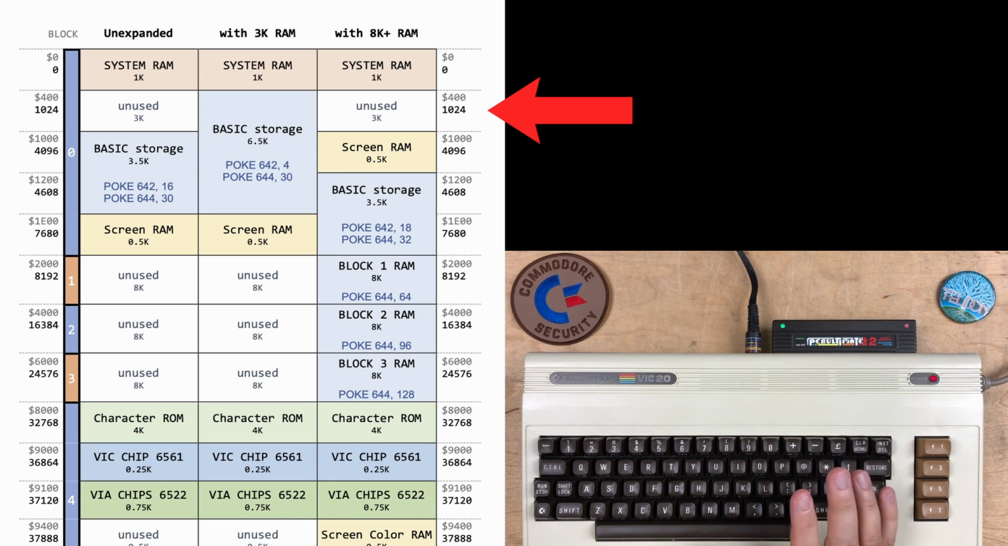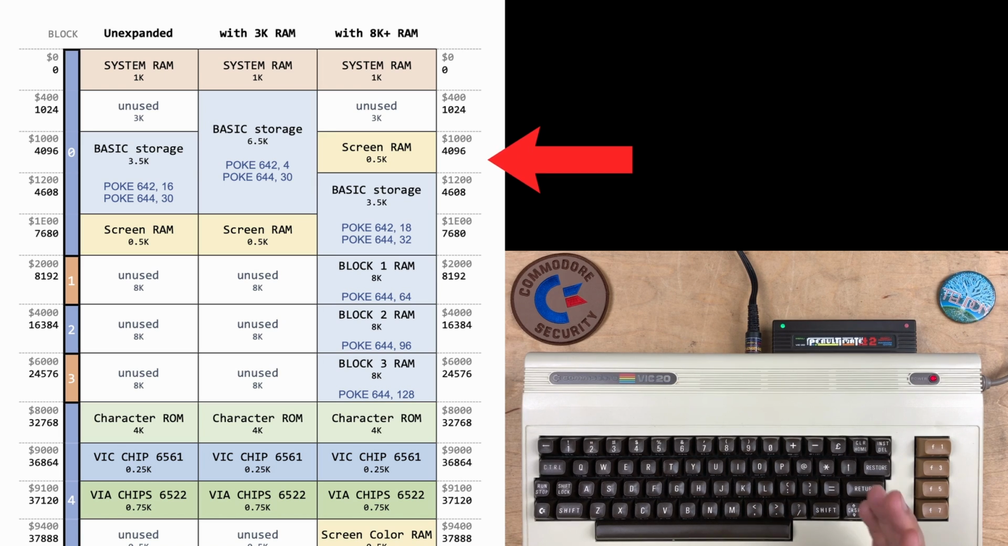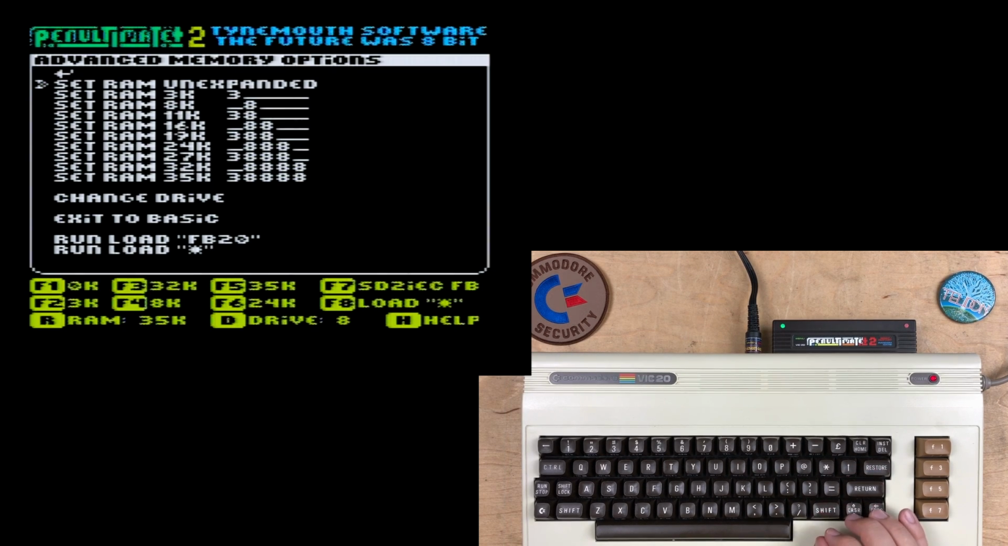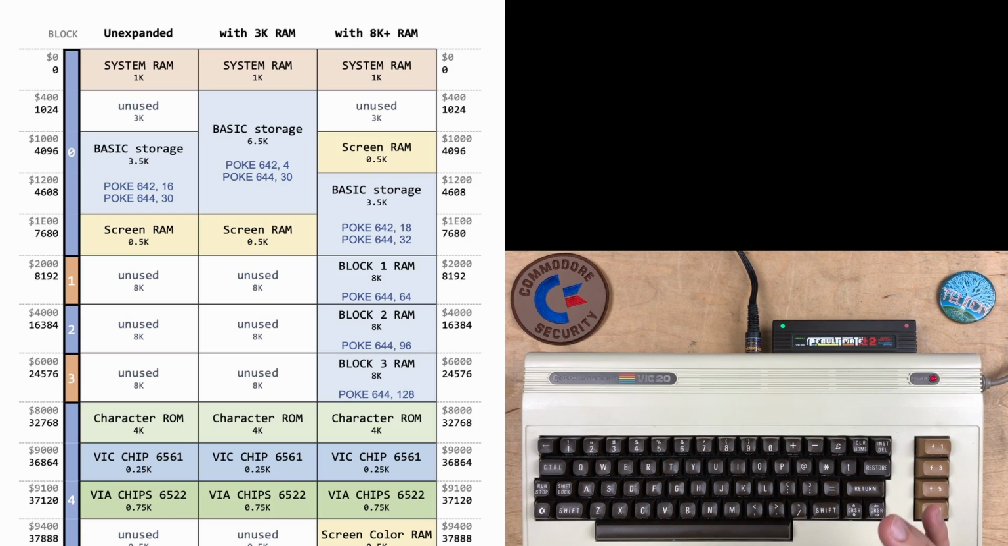That was for cost savings. Then there's 4K of RAM, and that's used by default for the BASIC code storage and video memory. So that's the unexpanded. So that 3K expansion plugs that gap between the 1K and the 4K. And the 8K expansion doesn't plug the 3K gap. It puts 8K after the 4K.